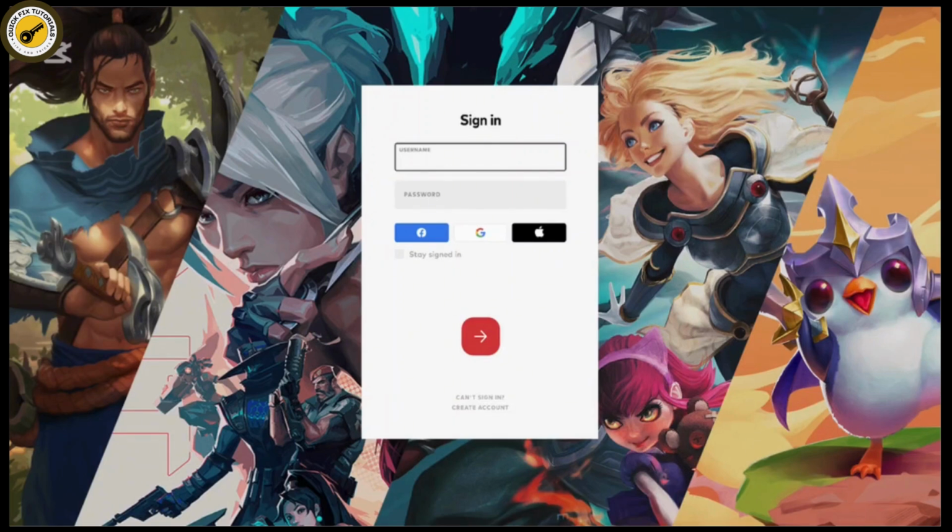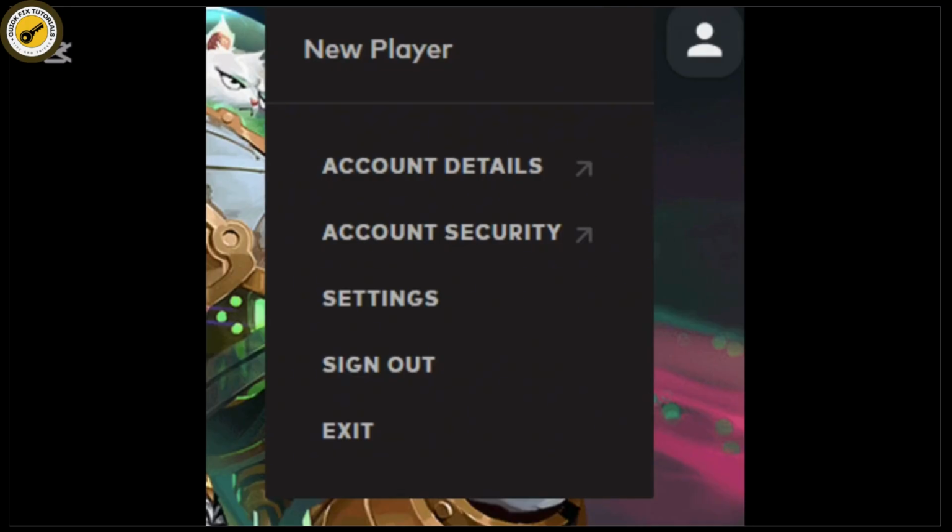First, head over to the Riot Games website. If you're not already logged in, enter your email address and password and sign into your Riot account. Once you're logged in, click on your profile icon in the top right corner of the screen. This will open the account settings menu.